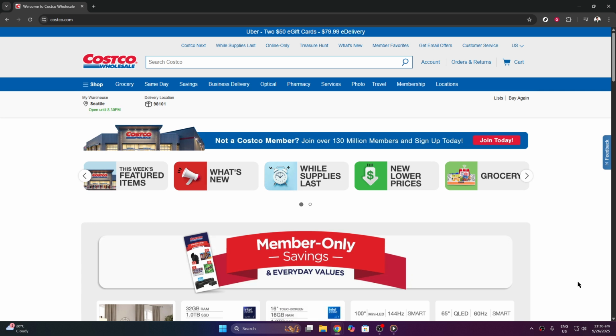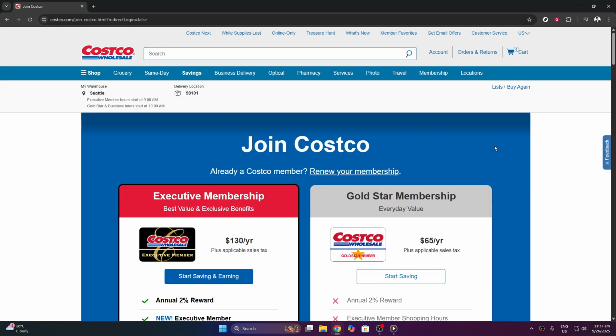Make sure to review each option carefully to select the one that best fits your shopping habits and potential savings needs. After you've settled on a membership type, click on the Start Saving and Earning button. This is your gateway to not only savings on products, but also additional benefits like earning on certain purchases, which can really add up over time.